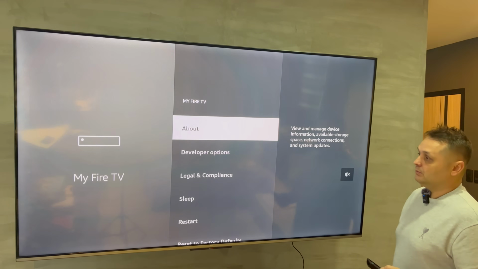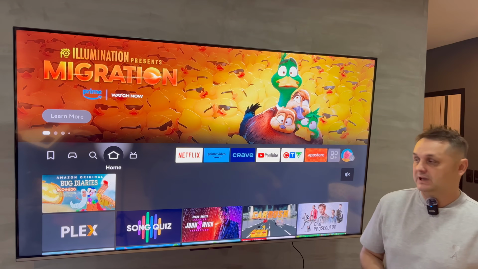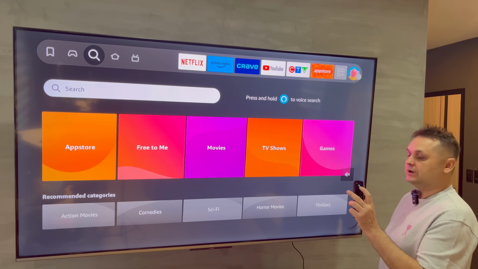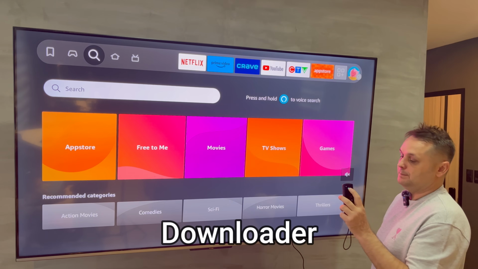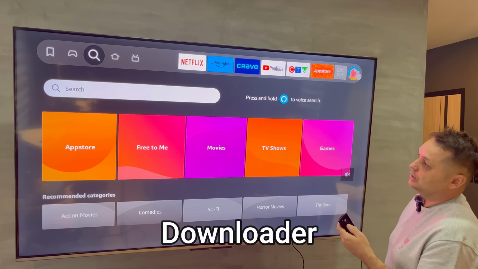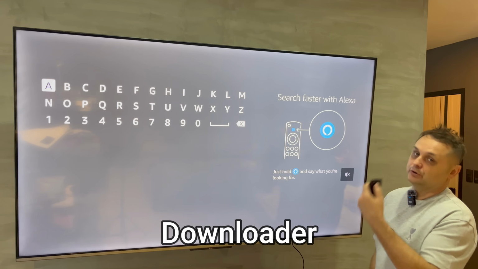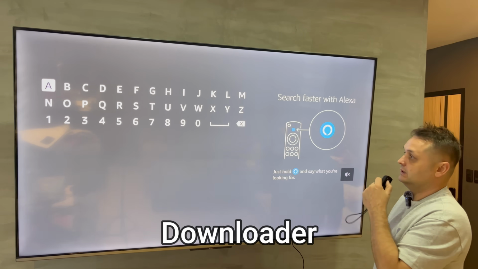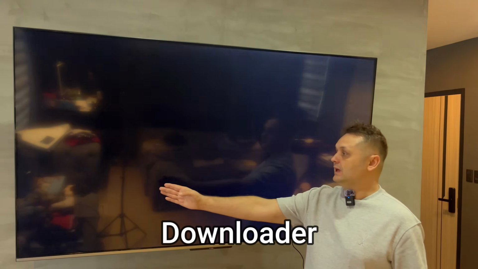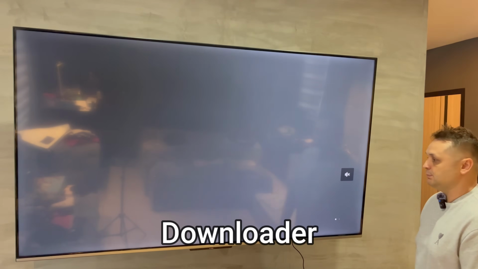Once you do that, press the home button, and now we're going to start installing the third-party applications. Go to the search or find button, click below. Here you can use the Alexa remote, the blue button, or if you don't have the Alexa remote, you can just type it in. So go into the search button, and type in downloader or use the Alexa remote to find downloader. When you do that, it's going to search for downloader. The orange icon is going to look like this. Click on the downloader application.